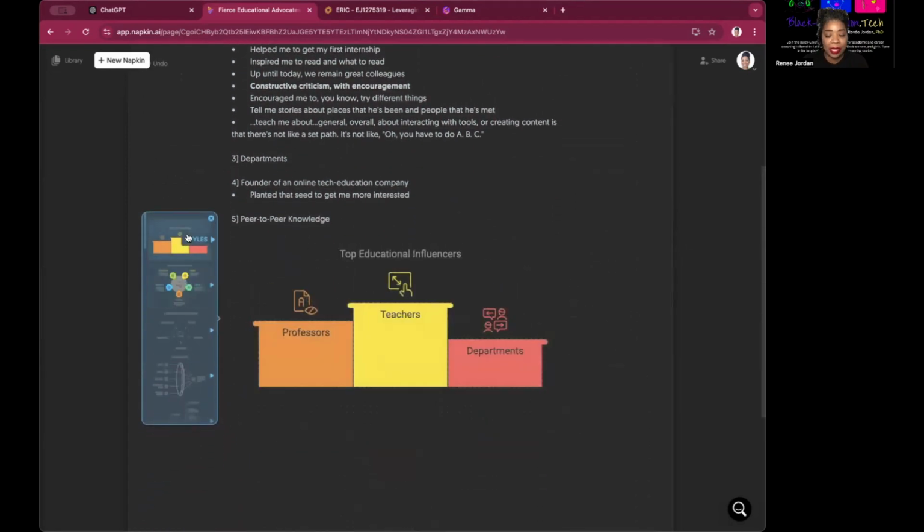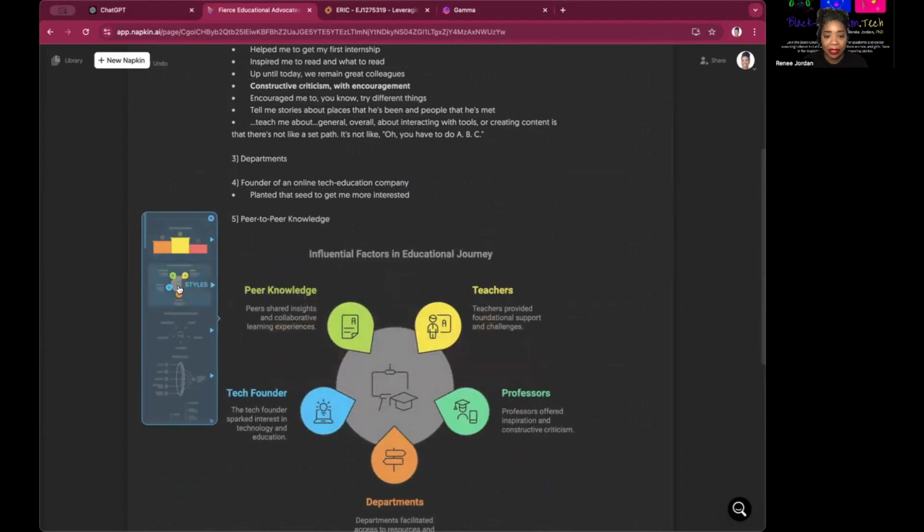So it has a couple of examples. So this image could be present on my slide. I can download that if I liked it. Taking a look at the next option here.